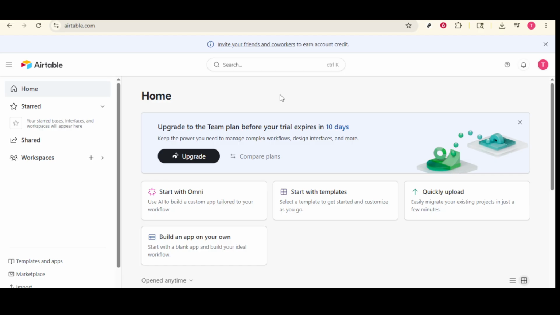Remember, as you continue to use Airtable, there's a wealth of resources and community support available to help you navigate and maximize its features. Explore templates, forums, and guides to further enhance your productivity.